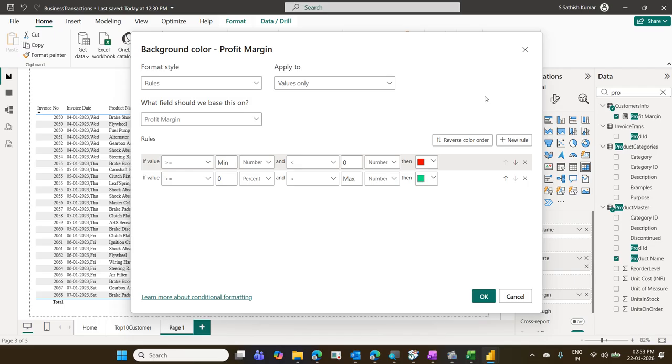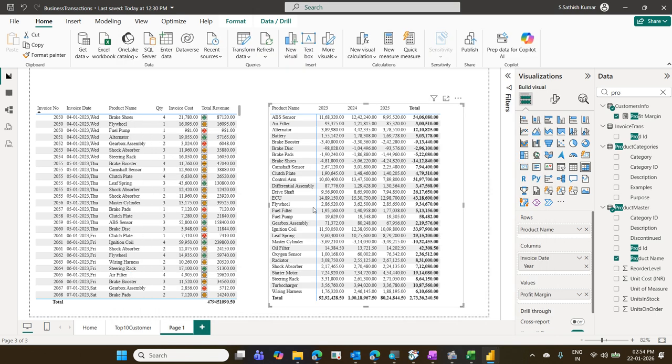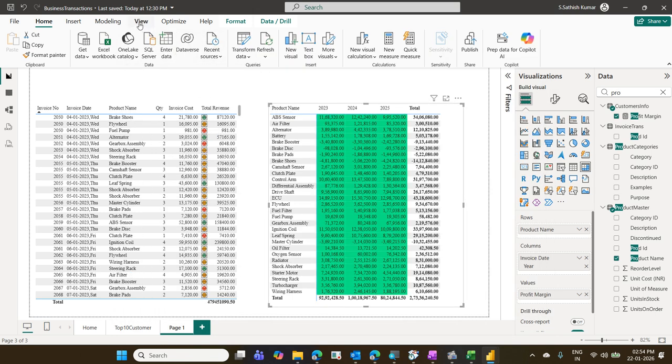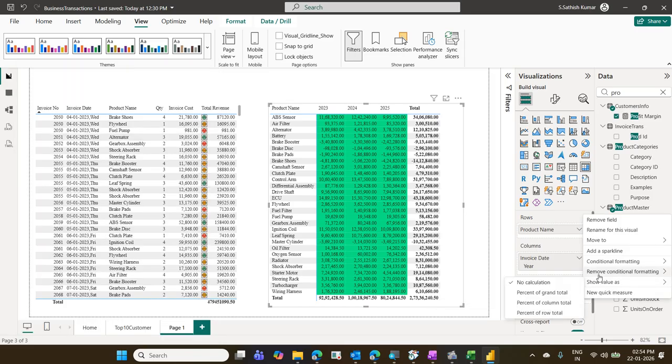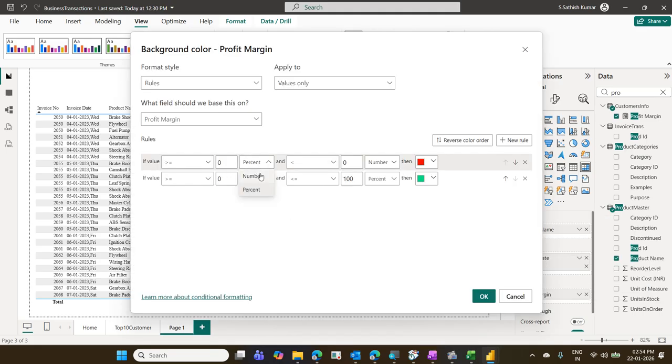Default colors are removed. The color which is coming over there, this is based on your template. If you select some other template, you will have some basic colors. Based on the template, that is why everything is green. Format, conditional formatting, background color, percentage, minimum. Minimum number to 0. Here also number 0 to max.